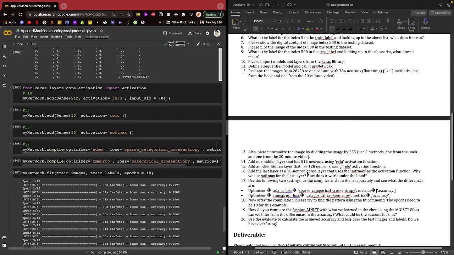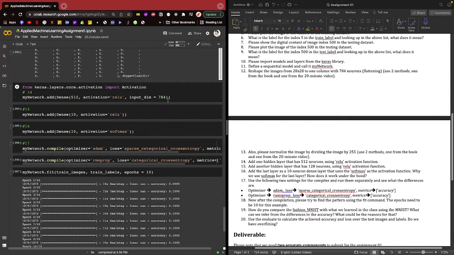Now, what's the 14th question? Add another linear layer that has 512 neurons and uses ReLU activation. So this is the ReLU activation. We write Dense. We need to add a layer, so Dense 512, activation ReLU, and the input dimension is 784 neurons, as before, but now it will not be needed as input. So this was it.